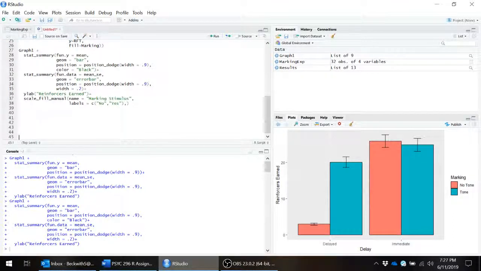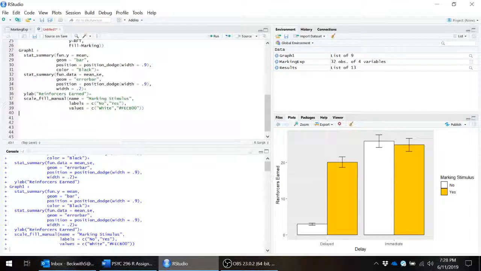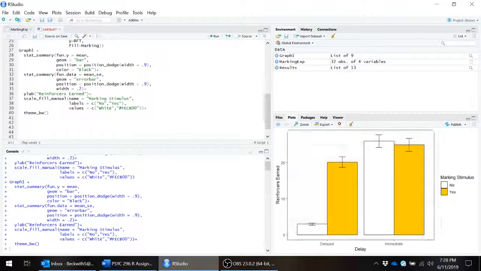Now we're at where we can go about changing those colors. Values equals, and let's go ahead and make this first bar white, and the second one, let's make it sort of a goldish yellow. Instead of just the word white, I'll actually use an HTML color code, FECB00. So now I have these white and yellow bars, and from there I can go ahead and add a theme and clean it up some more.